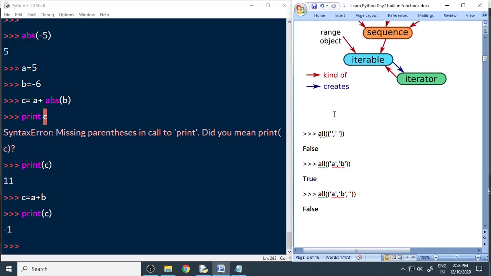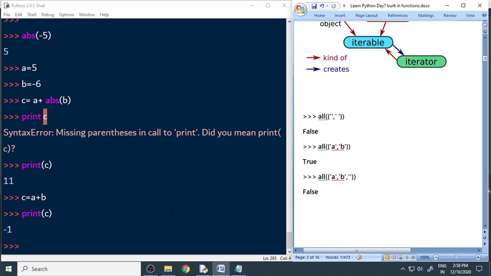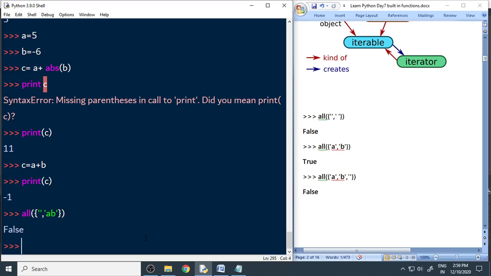Fine. So in this case, what will all do? All is a function. If I have two items here, one is empty and one is another value, now it gives a false, because if any object is empty, then it is false.